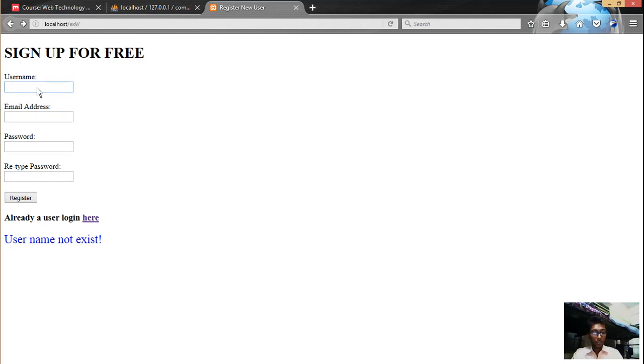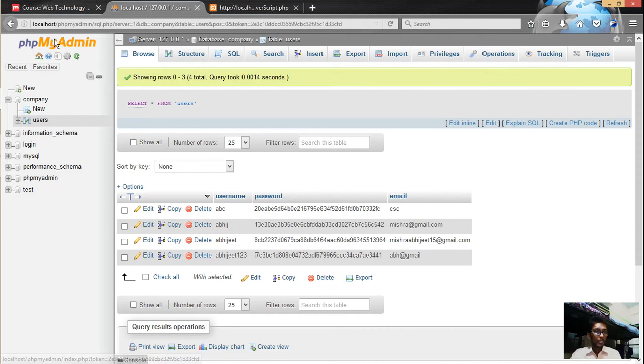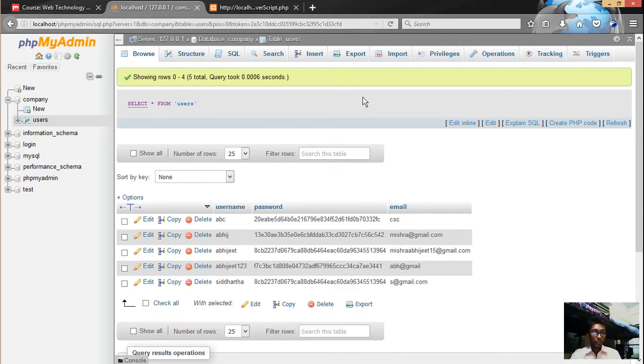If we take the username as SIDDHARTHA, then an email ID such as s at gmail.com, have some password, retype the password, then register. This particular ID will be registered in our database. So let's check whether this has been registered. As you can see, the Siddharth ID is registered in the user database.